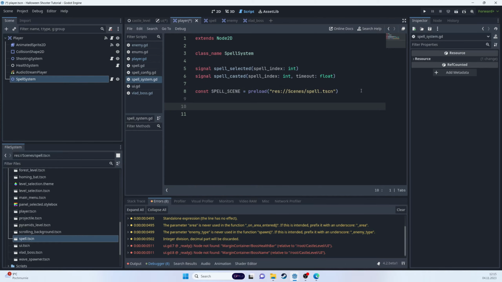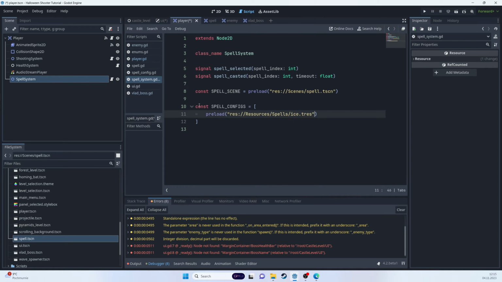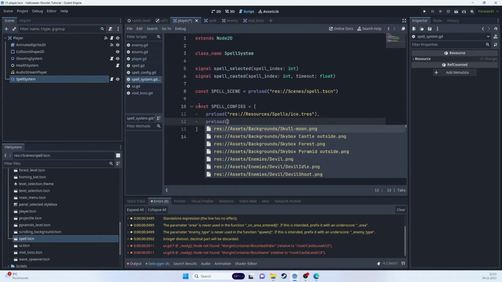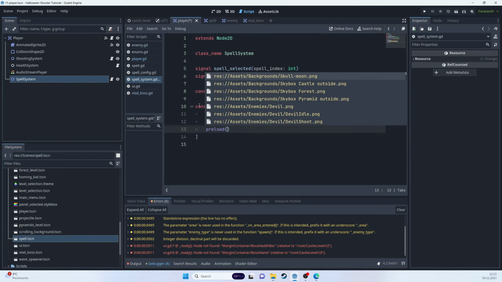Then what we need is spell configs. So I can just say spell configs. You can just preload ice, preload fire, and preload poison.